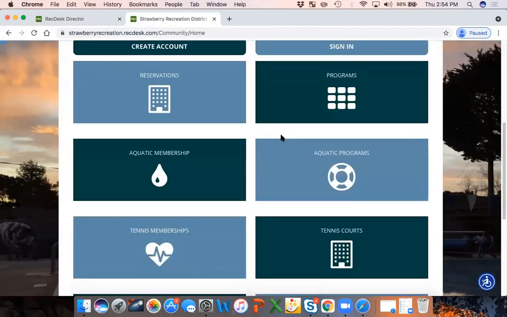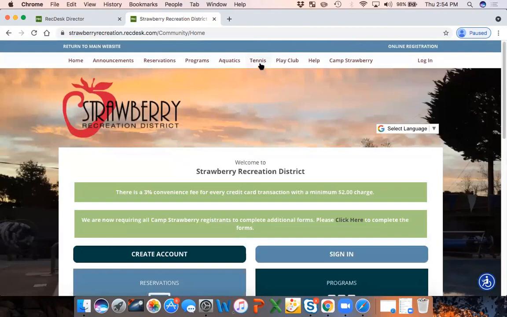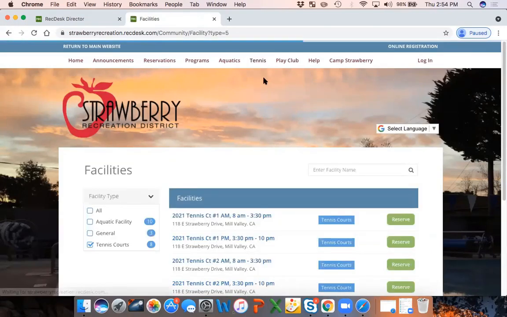Now, you were talking about those buttons at the bottom. Know that those buttons can also be, instead, if some of you might not have the buttons, we can also create those tabs up at the top. So if she clicks on tennis and clicks on tennis courts, she'll be able to see all of the tennis court sessions that they're able to reserve.